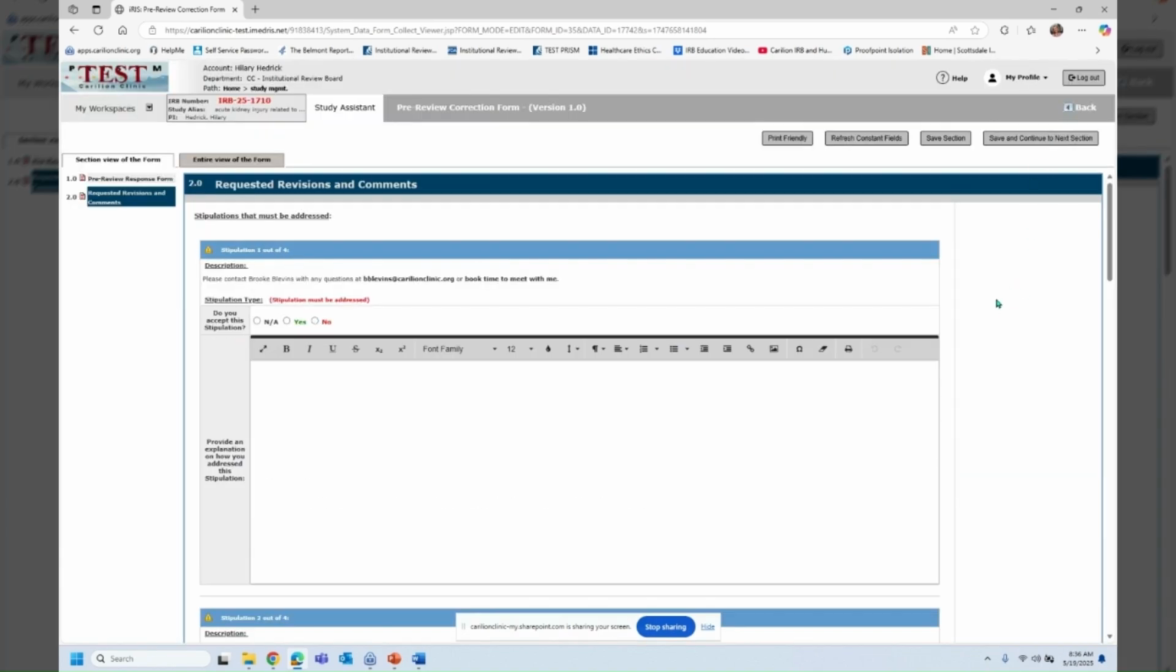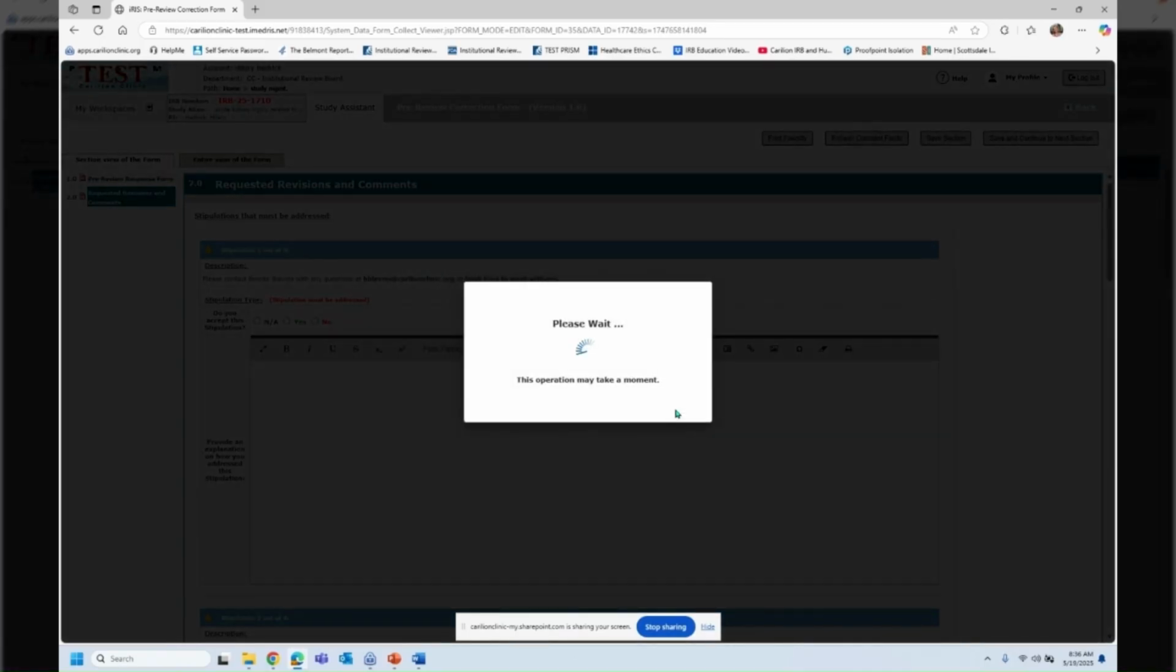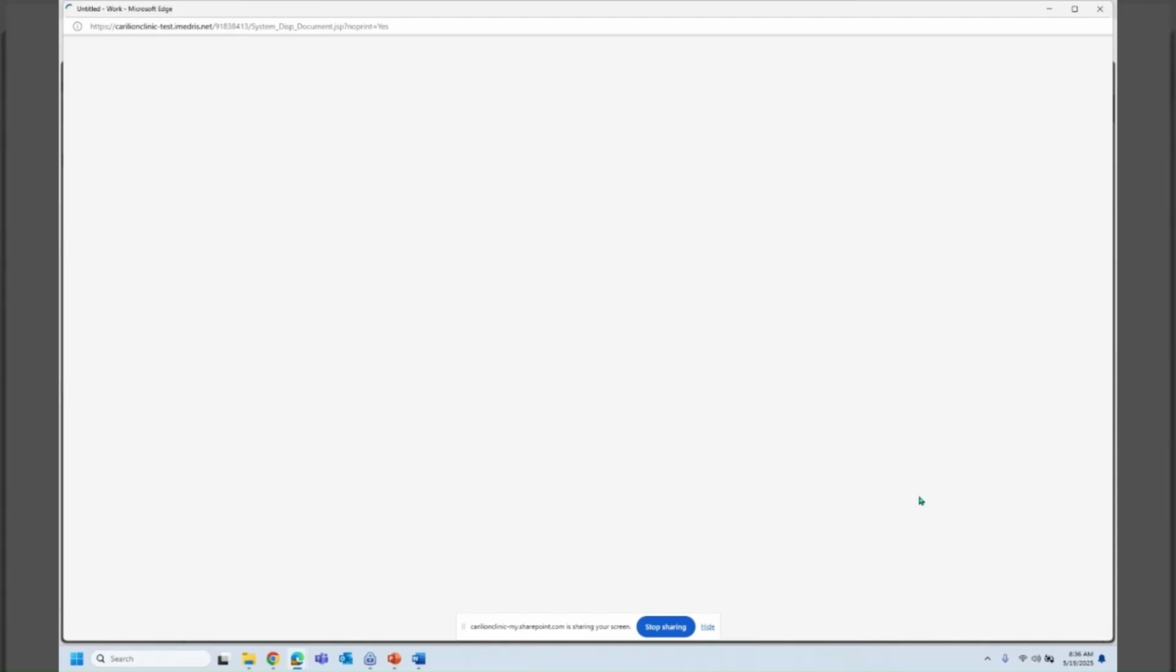This is a quick tip from our office to make the revision process easier. It is strongly recommended to create a PDF document of all requested revisions for your reference. Click the Print Friendly button at the top of the page to generate a PDF document of all requested changes. This is helpful because the pre-review correction form is a smart form that will navigate away from the page as you make changes.